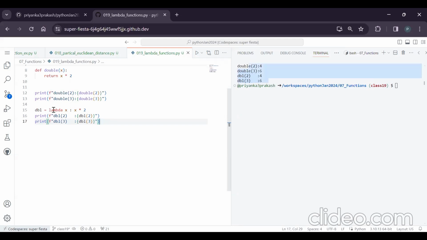So this is what you understood about a lambda. And in fact, if I do execution, I can do it directly. If I say double of 2 or dbl of 2, both are the same. In fact, this dbl is a variable.